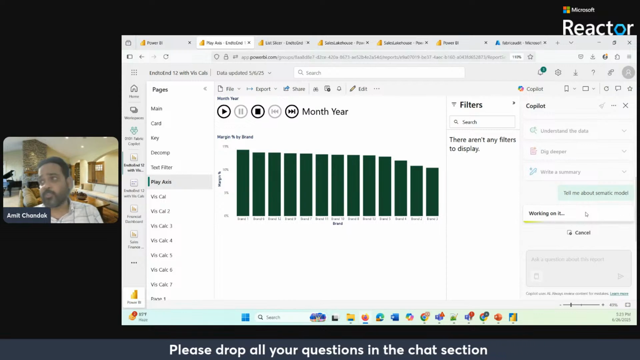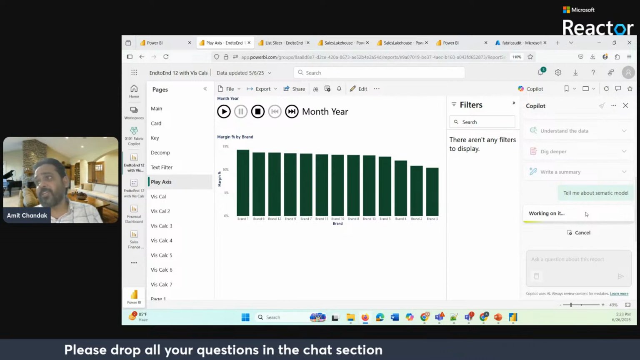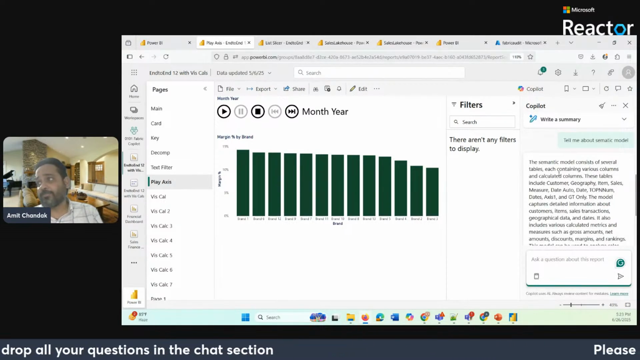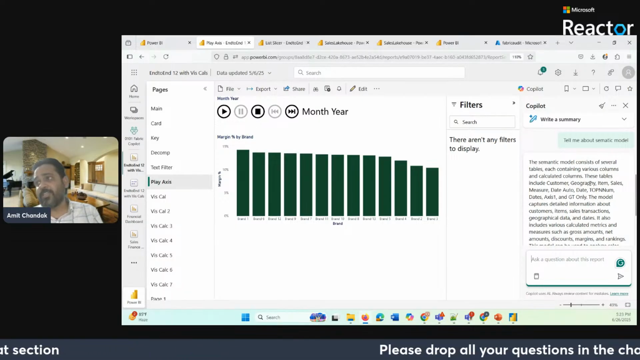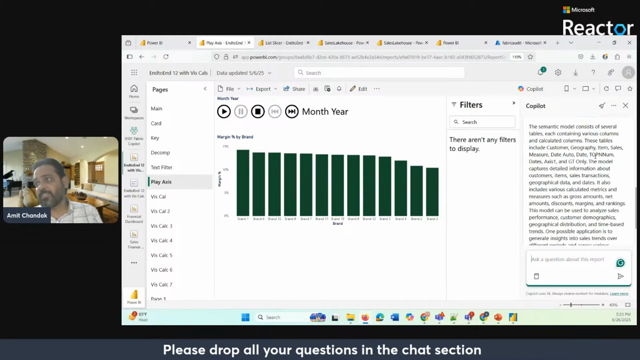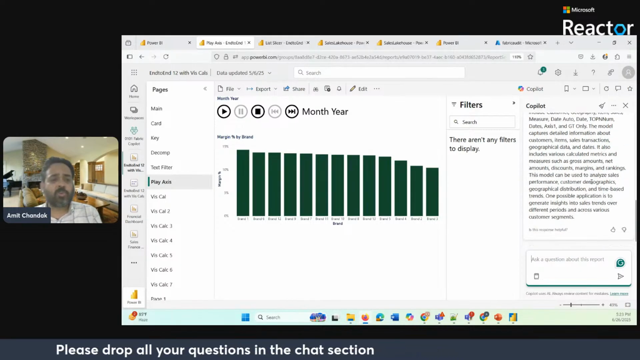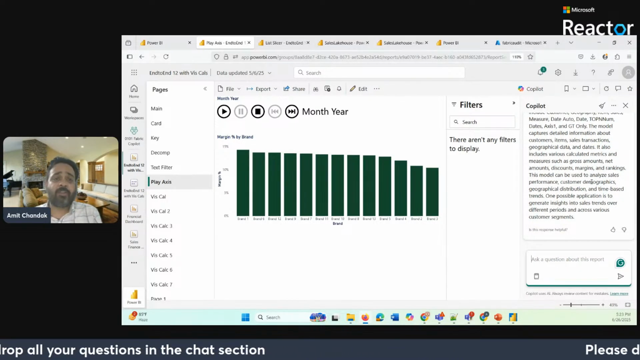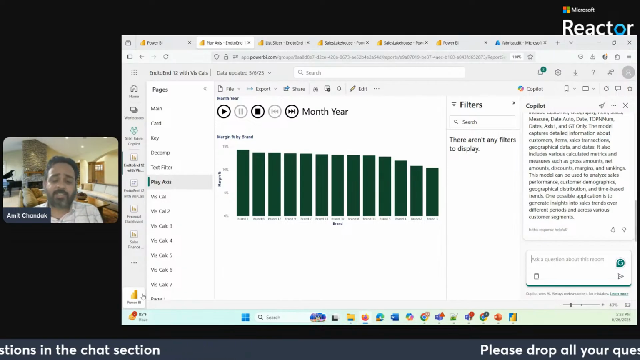there in the visual. But now you can see the semantic model consists of several tables which contain various calculated columns. These tables include customer, geography, item, sales, measures, date, and all those. So it does talk about the schema. So now I know the schema. So I can ask a few questions.